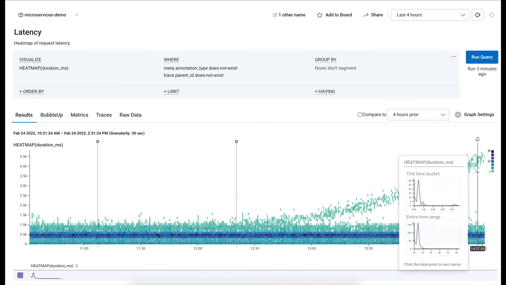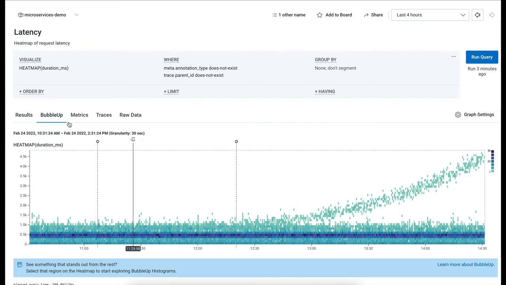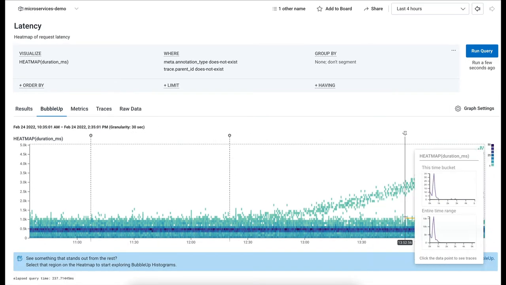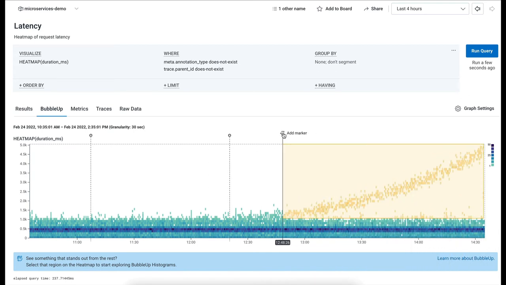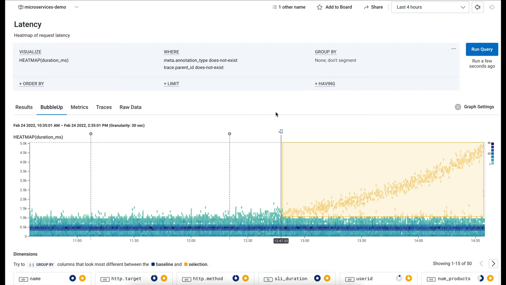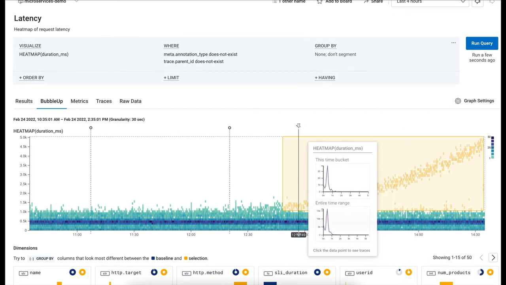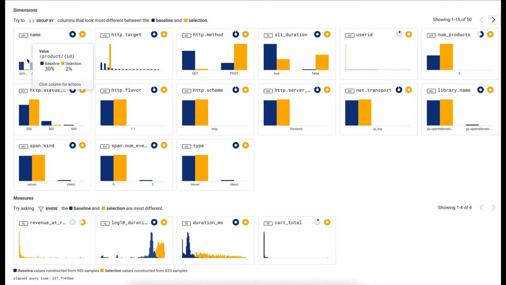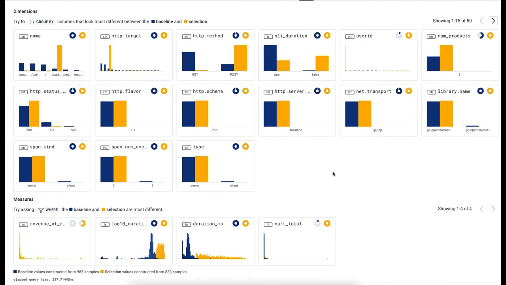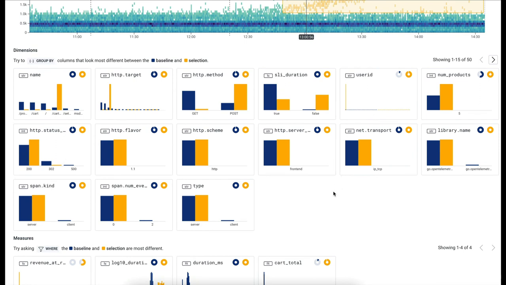You can combine heat maps in Honeycomb with another powerful tool called BubbleUp. Simply click and drag to select an area of the heat map that is of interest to you. BubbleUp can help you understand how your selected set of data points differs from the other data points in your data set. Once you've made your selection, you'll see a series of histograms appear beneath your heat map.